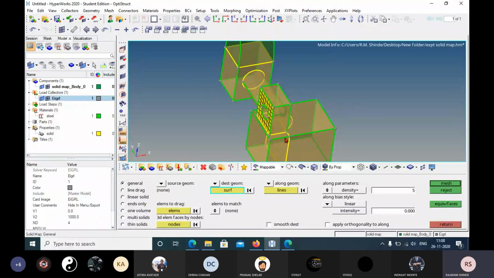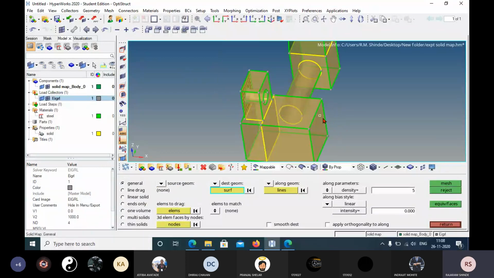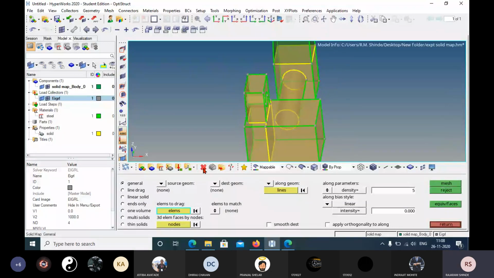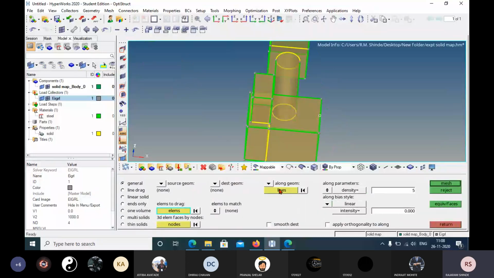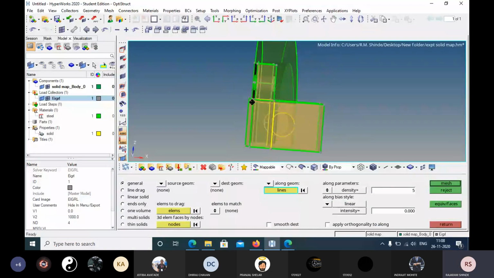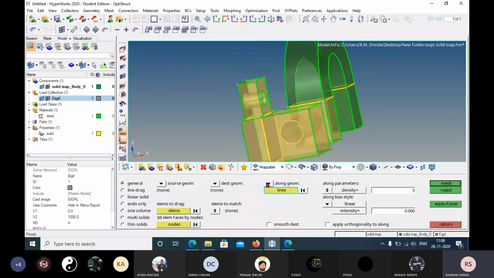Okay, and if it is a simple geometry, the destination surface is also not required. Okay, now I will select the elements by face. Okay, and along the lines you can mesh along the nodes, you can mesh along the lines, you can mesh along the surface also. You can see here there are different options. You can use mixed also, that is lines, nodes and lines.